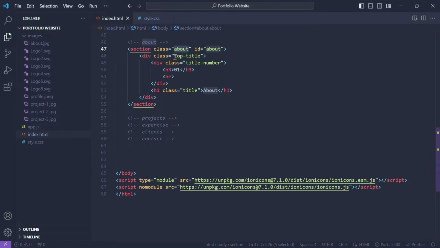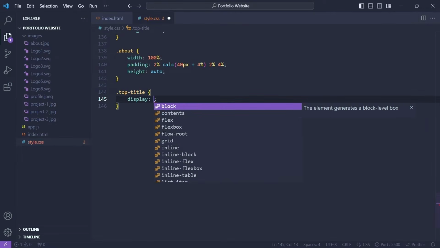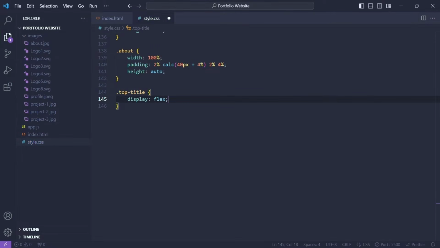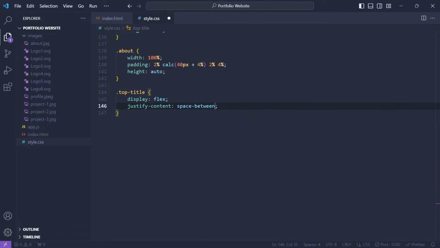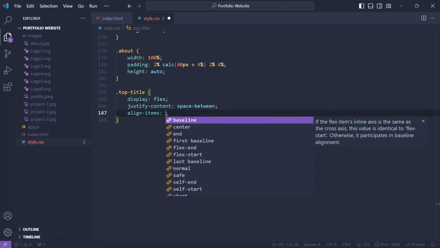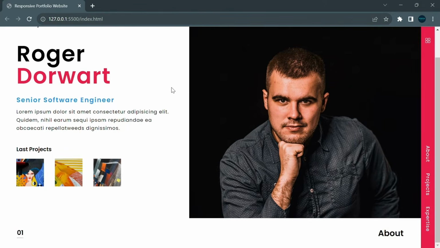Next, let's configure the top title. In our CSS file, we've configured the top-title class. It's set to display as a flex container with space between items horizontally. This gives us a neat alignment of elements within the top title section. In the browser, the number title and the main title should have a comfortable separation.